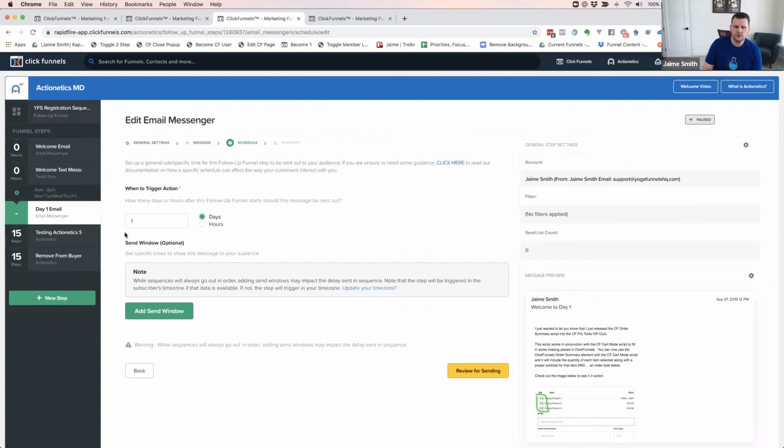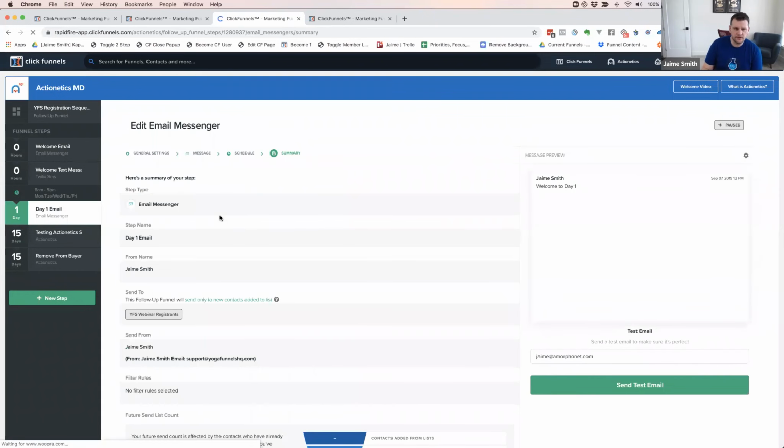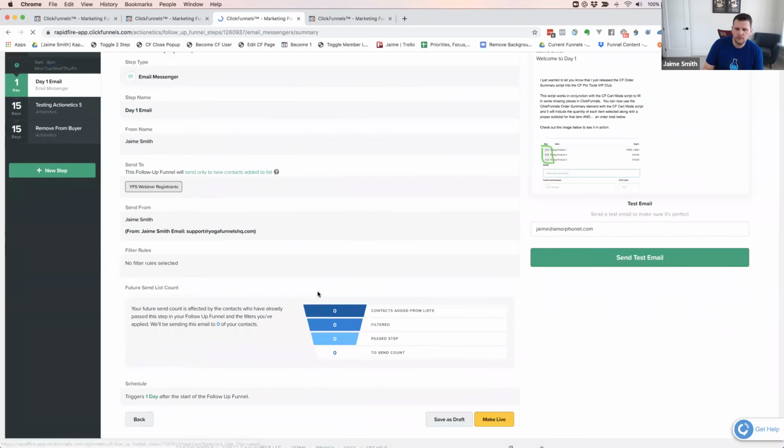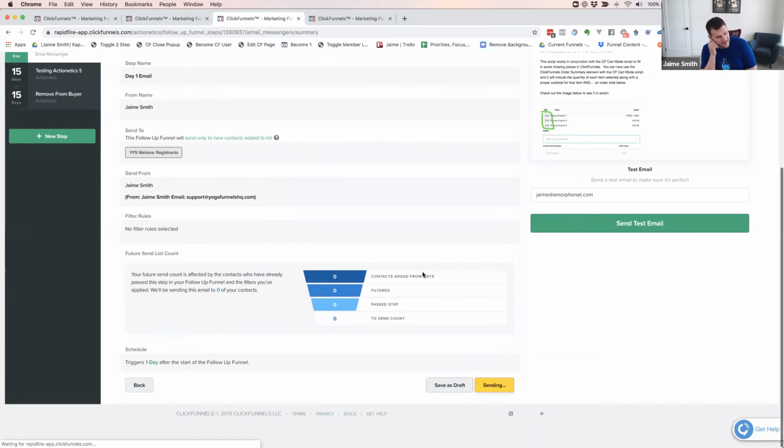I wish you could insert a step into any particular spot here and have a delay from the previous step. But right now it's from when they entered the funnel. And so we're going to click review for sending. And what we'll notice, the benefit of that, is it's going to put it in the right sequence here. So we can go ahead and make this live.